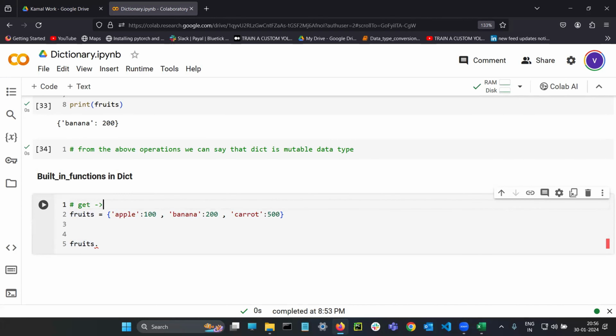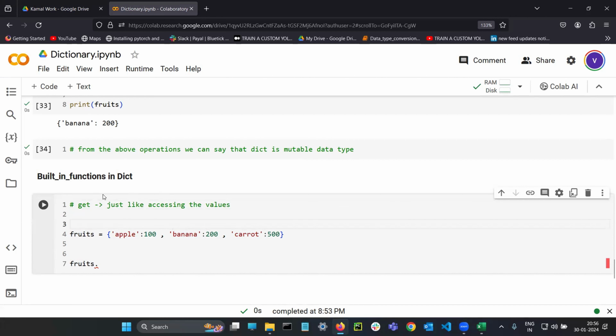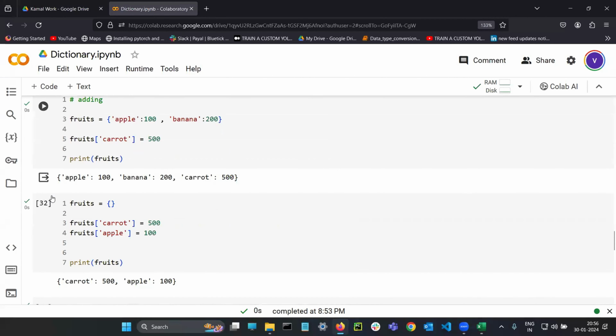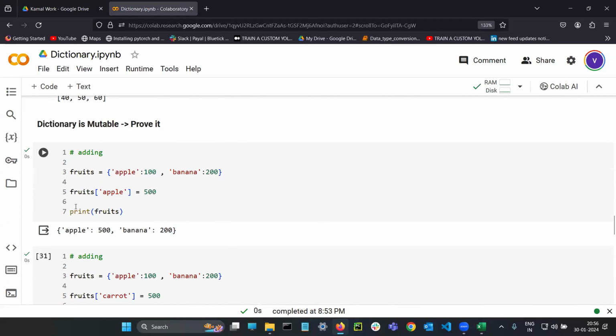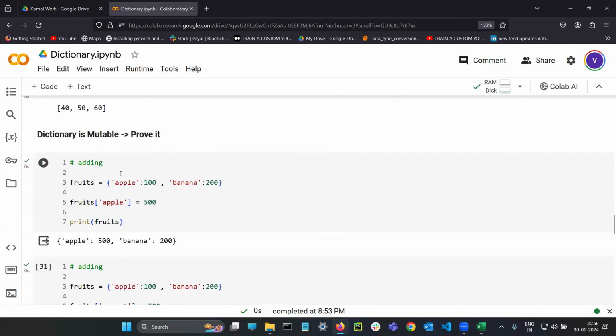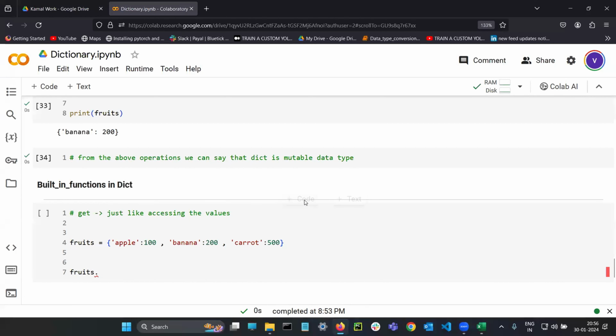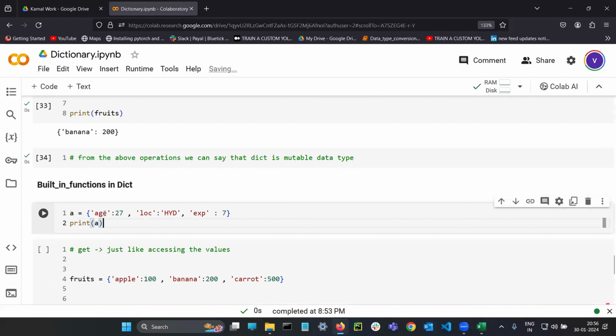So what is the meaning of it? It is just like accessing the values. For example, I will take a concept and keep it here. Same concept. I don't know whether you remember or not. If I copy and paste the code here, guys, if I want to print this 7, what do I have to do? Tell me.